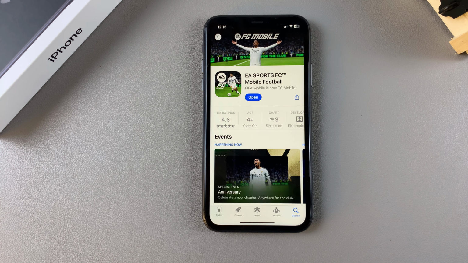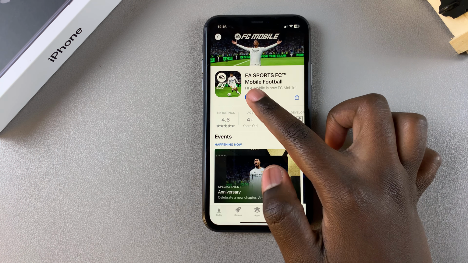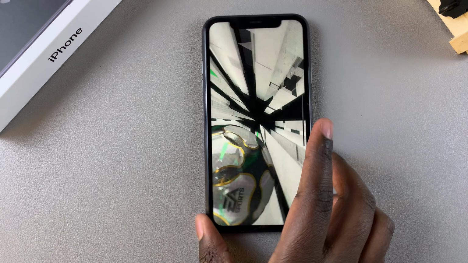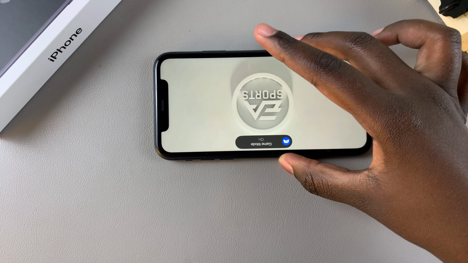Once the app has been installed, you want to tap on Open to launch it. And now you can start playing FC Mobile on your phone.